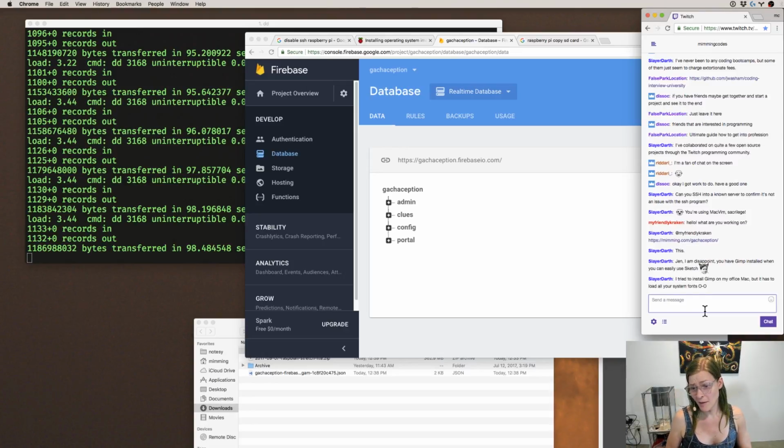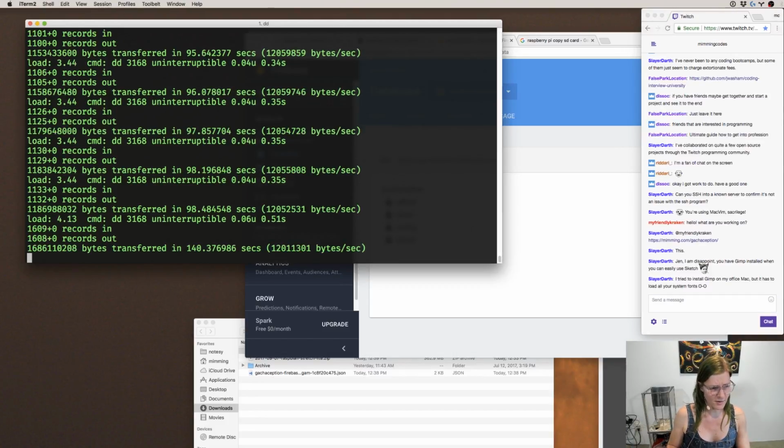I tried to install GIMP on my Office Mac, but it has to load all of your system fonts. Yeah, I never really ran into any font woes with it, but it could be I just didn't notice and I tuned it out.